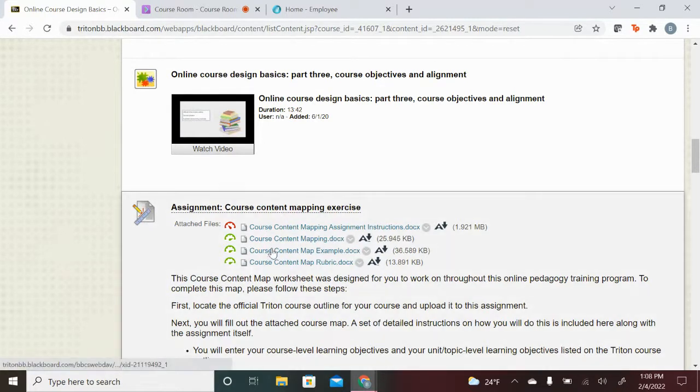Now, there are a lot of different attachments associated with this assignment. The actual document itself, this is the one you're going to be working from, so it's titled the Course Content Mapping Document. I've given you an example as well as the rubric I use to score those assignments. And then I also have a detailed set of instructions here, which is basically the same stuff I'm going to walk you through in our session here this morning, or this afternoon, I guess.